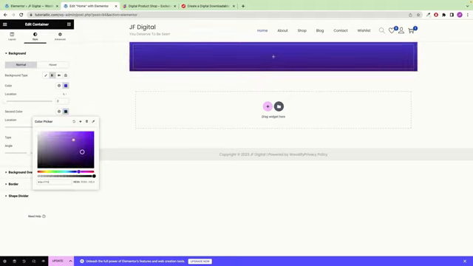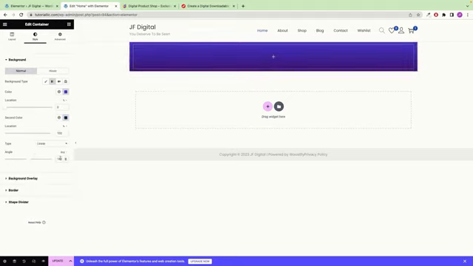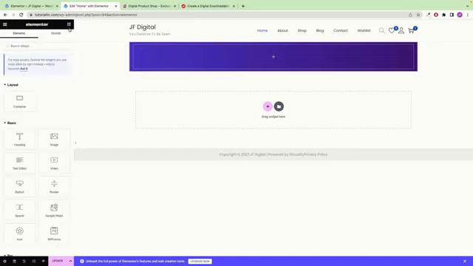So I like to get this type of color, and the angle will be 90 degrees. So as you can see now, it's in 90 degrees, and everything looks fine. All right, so now let's go back again here at the top.